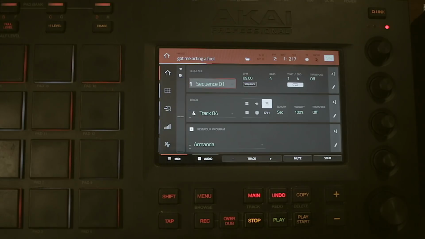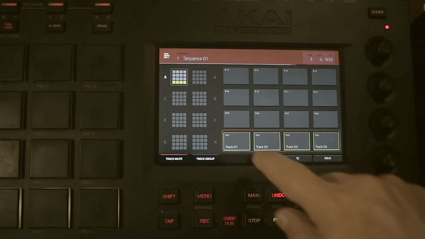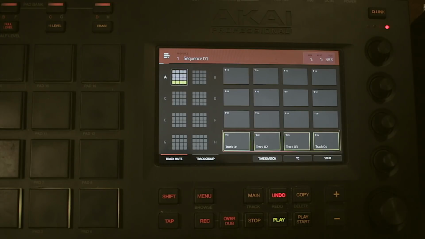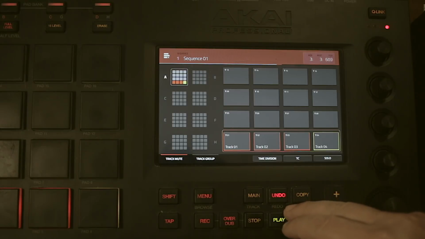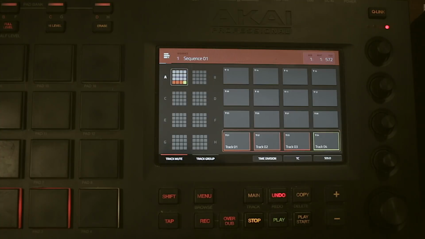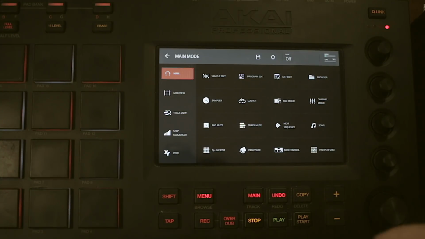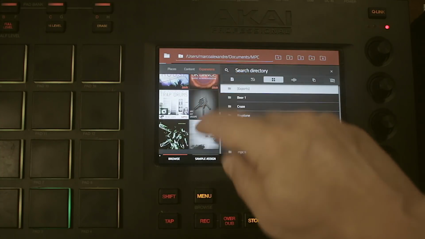Okay, first let's listen to the beat. Okay, and I've already created this melody right here. Okay, and we're going to be using that melody. So what we're going to do now, I'm going to load the program into the MPC. So let's just go for browse, and that's the one right there.